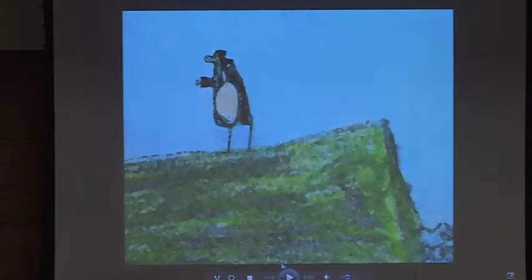Okay, and now I just want to show you one of those children's stories from Lisa Miller's book. It's called Penguins in Action.